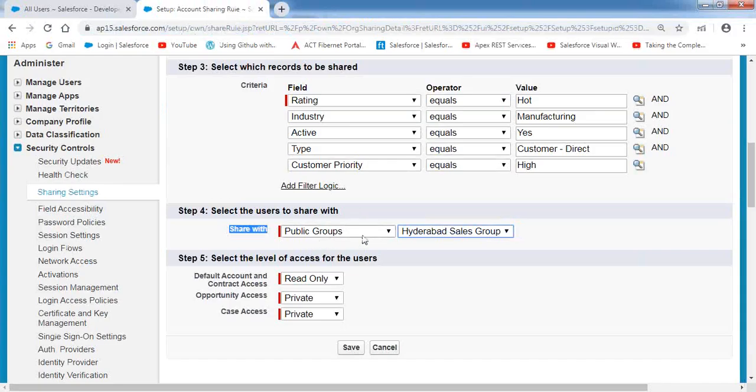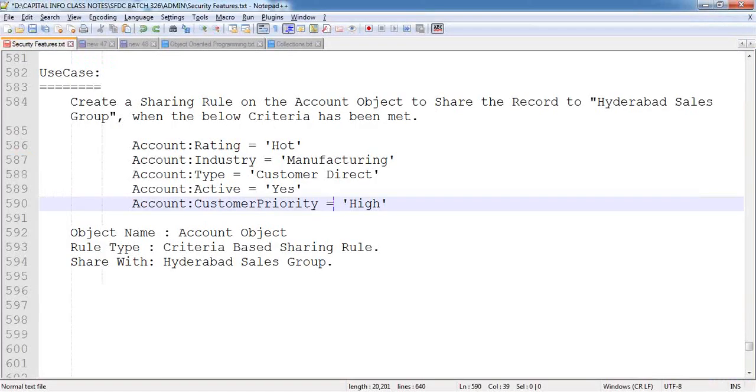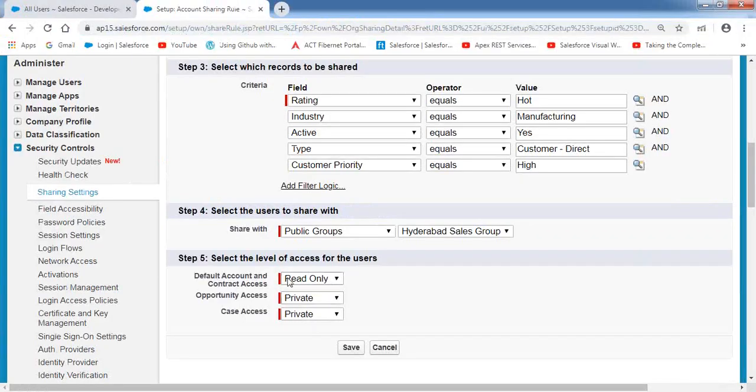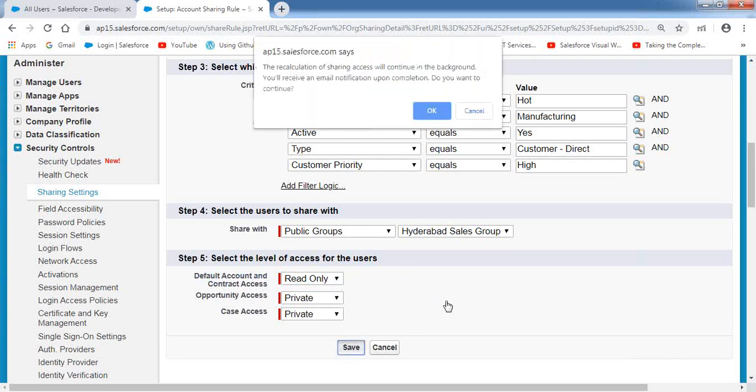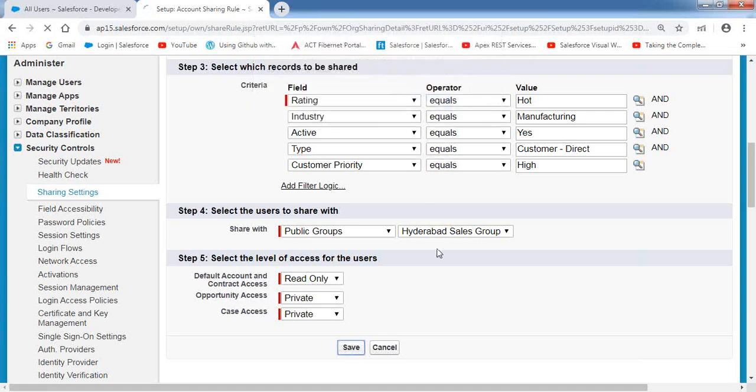Now in this case, I want to share the record to that Hyderabad public group here. So the Hyderabad sales group. This is the sales group we have created previously. I'm sharing that record. So what is the level of access you would like to grant right now? I would like to grant the read-only access over here, so I'm indicating the default account and the contract access levels are read-only permission over here. Okay? Clear? Now click on save button.